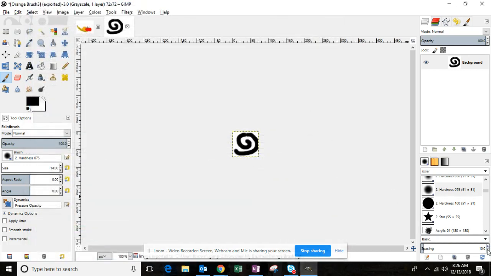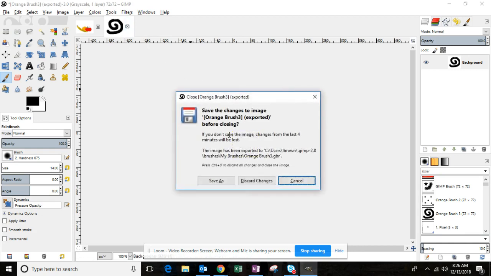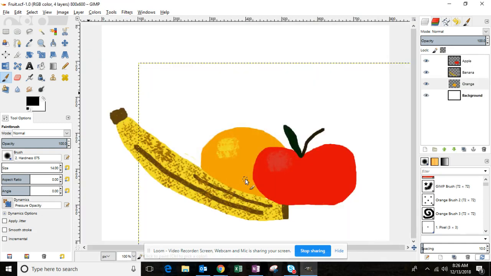And my friends, if you come over to the bottom right dock and click Refresh Brushes, and then scroll up to the top, you'll see this orange brush that you created. Now we don't need this anymore, so we can go ahead and exit out and discard our changes. And we're back to our image, and we have that saved to our GIMP files.